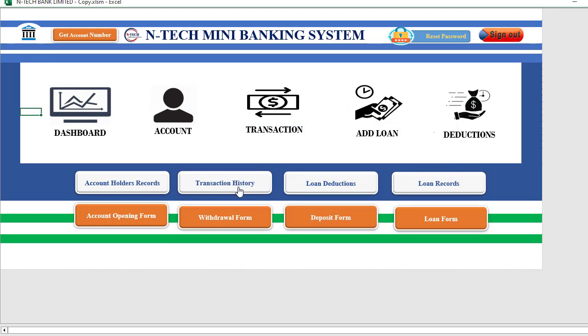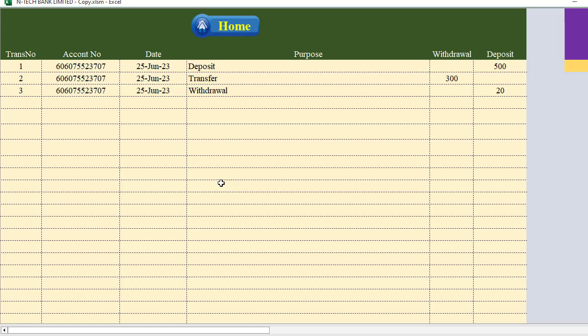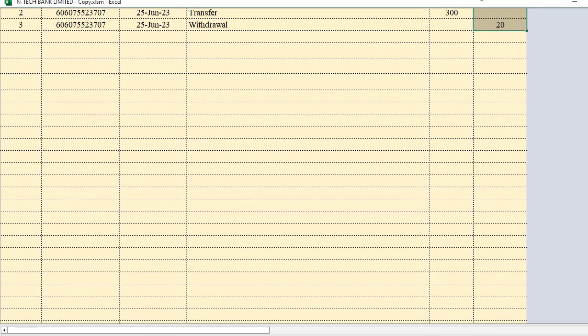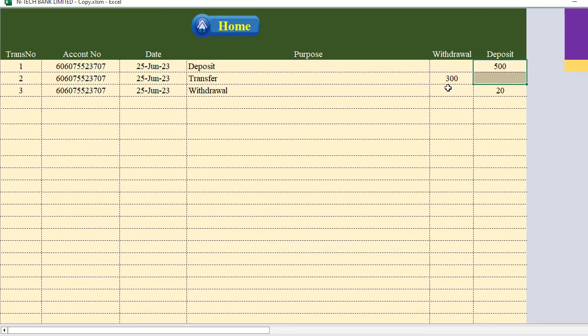We have the transaction history. Let me come to transaction history. Good. So this is the account number. 25th June. Today. The first one was deposit 500. So we have coded in such a way that all the deposits will assume this space, and then the withdrawal and the transfers will also assume this place. It's very good. So I am going to just do another transaction for a different account holder.